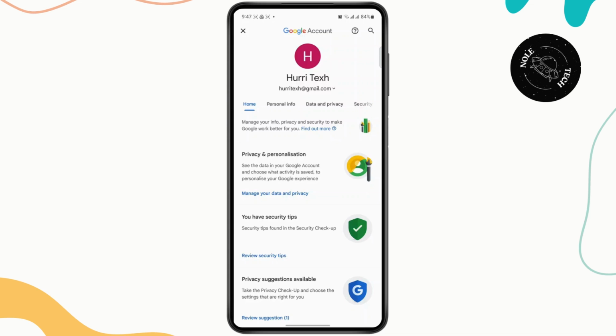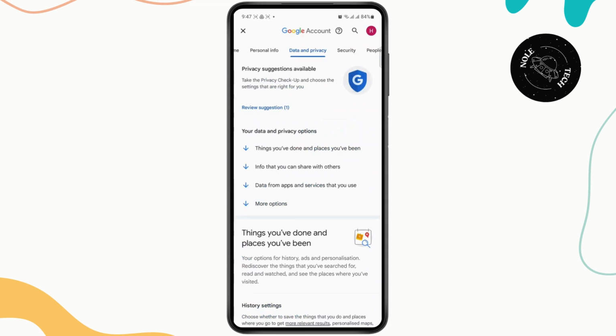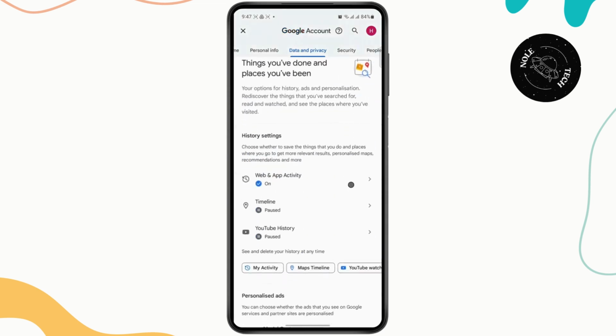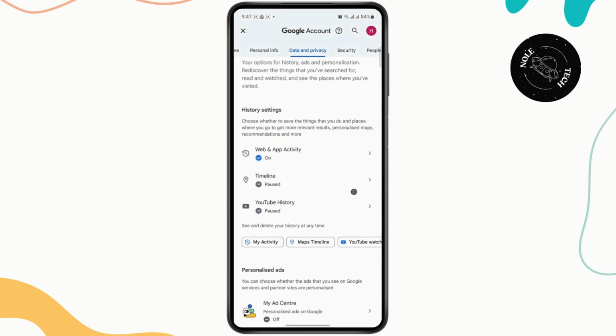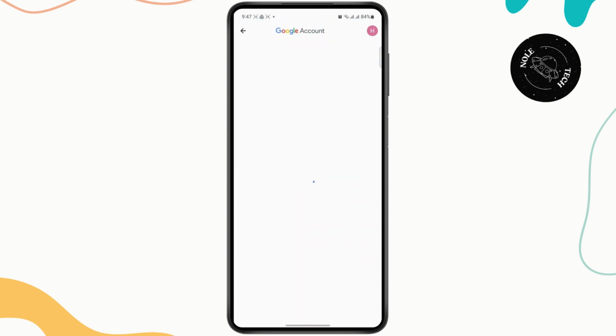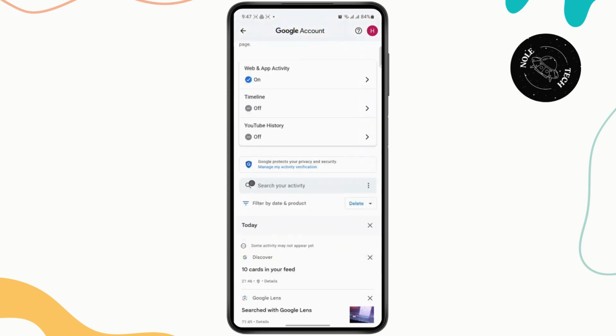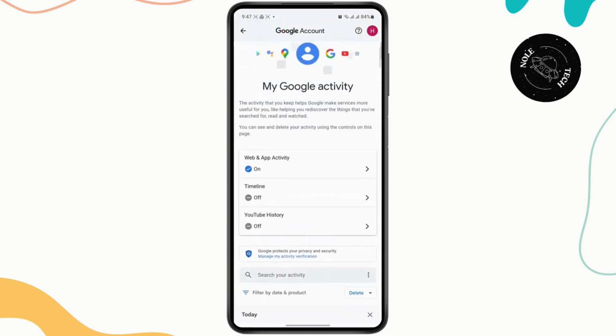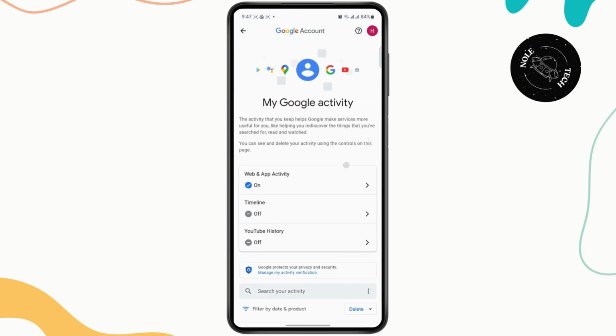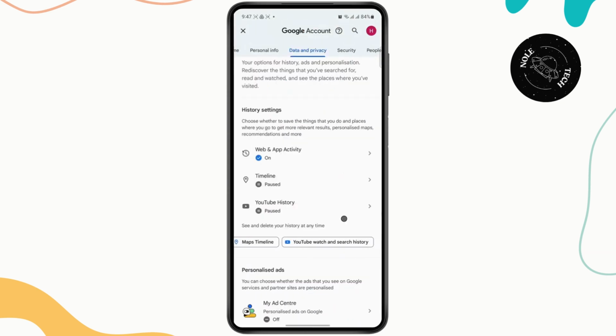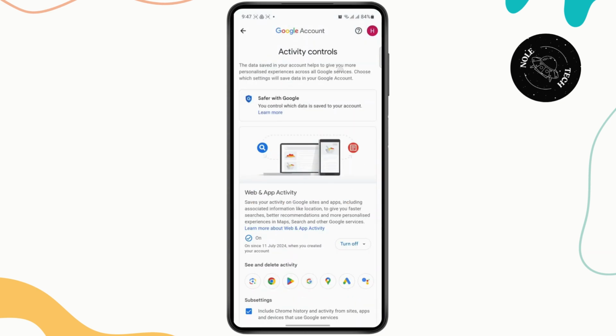So once you land on your account manager, you'll find different tabs on top of your screen like Home, Personal Info. Head over to Data and Privacy and scroll down until you see your history settings. Now just go ahead and tap on My Activity and scroll down a bit until you see all of these options. So what you're going to do here now is go back again and tap on your activity.